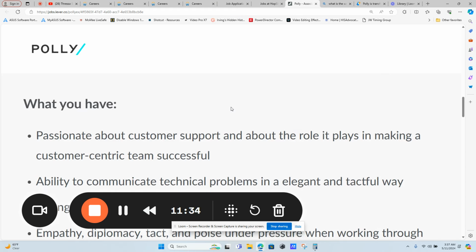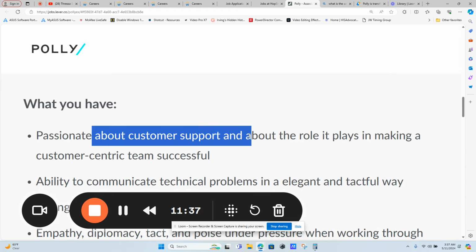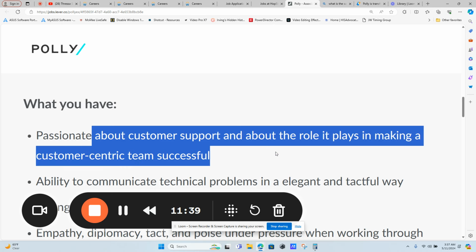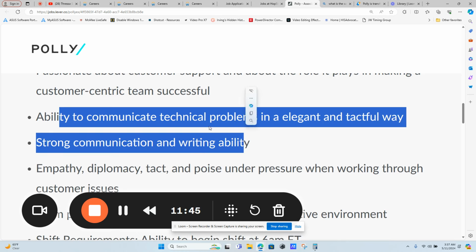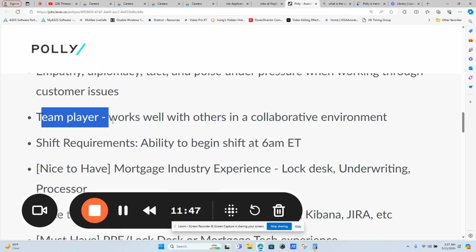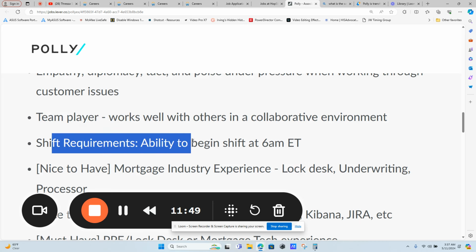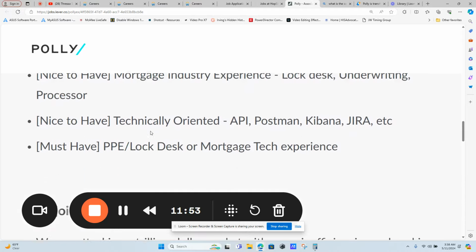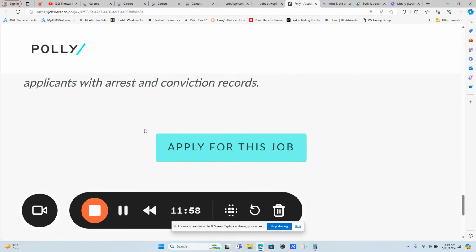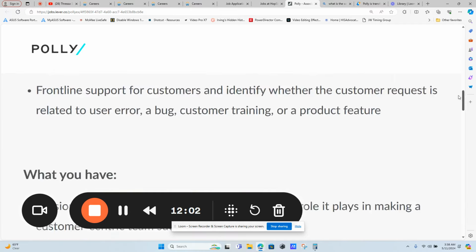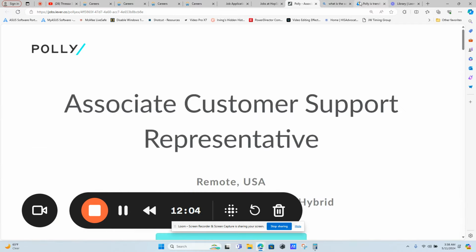And then what they want you to have is passion about customer support, about the role it plays in making a customer team successful, and the ability to communicate technical problems in an elegant and tactful way. And then they're looking for someone that's a team player, with the shift requirement of the ability to begin shift at 6 a.m. Eastern Standard Time. And if this is something you want to do, make sure you go ahead and apply immediately.